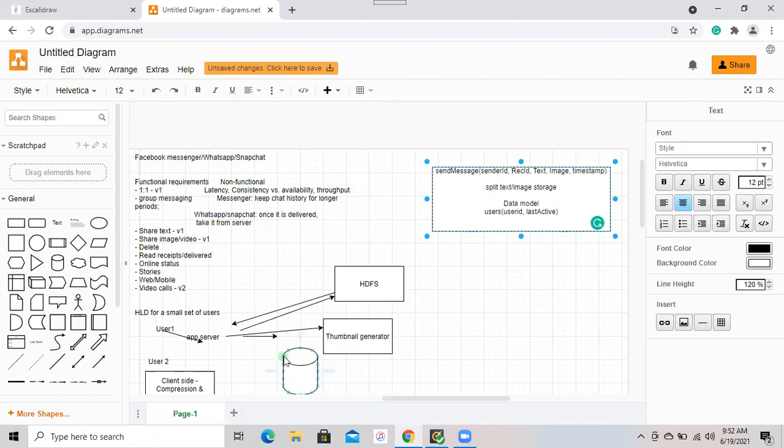Okay, wait a second. If I'm designing for something like WhatsApp or Snapchat, then I don't need to save the message once it's delivered. So one way is that when the app server gets the message, I can check my database if my recipient ID is active. And if it is active, maybe I can push that message to user 2, or user 2 can poll the server for the message. That can be another way.